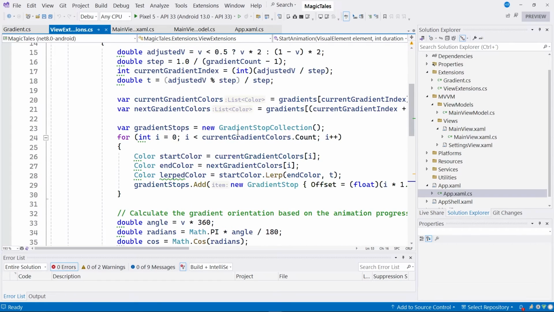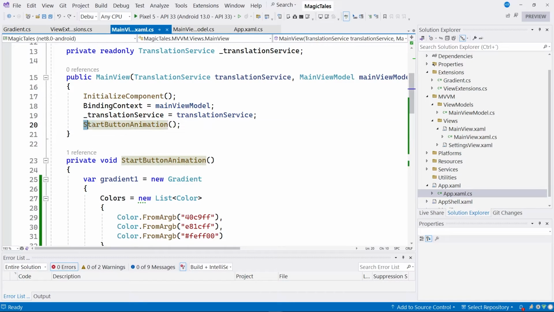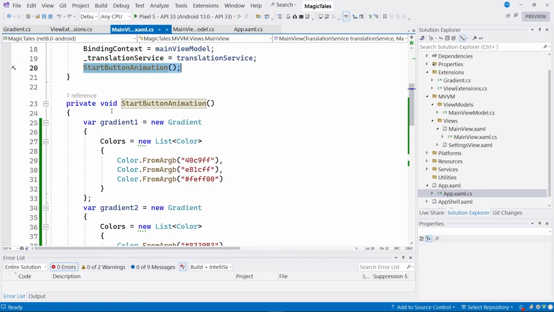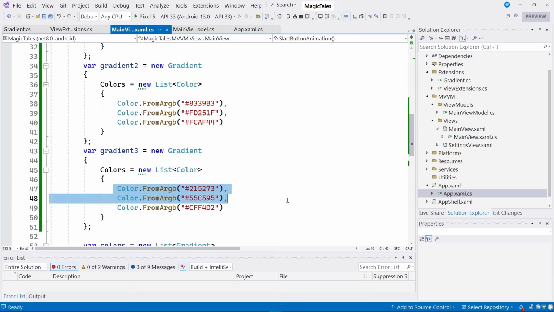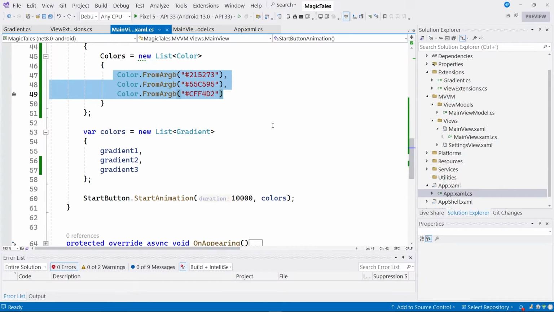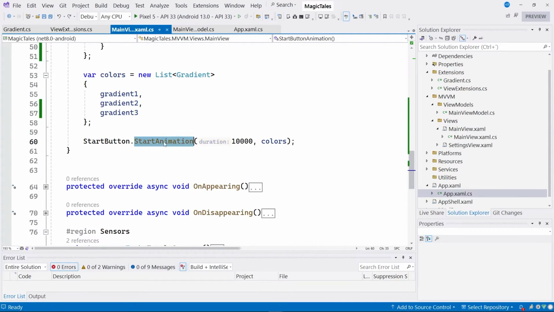With this simple change, in my case, I created a new method called startButtonAnimation in the code behind of main view. As part of this method, I define a set of gradients with different colors, each to form this list of gradient colors. Finally, I create a list of gradients, passing each of the gradients and start the animation on the button called startButton, which is the button we saw in the XAML code, specifying the duration of the animation and the set of colors that will be part of this animation.